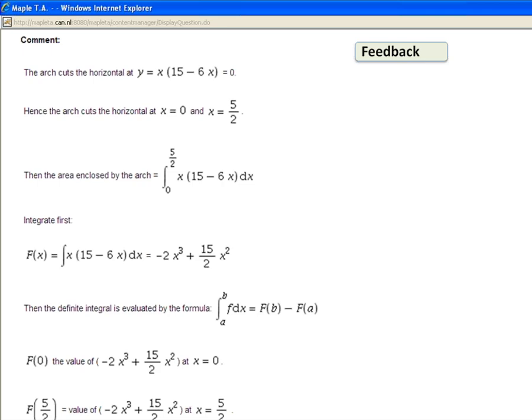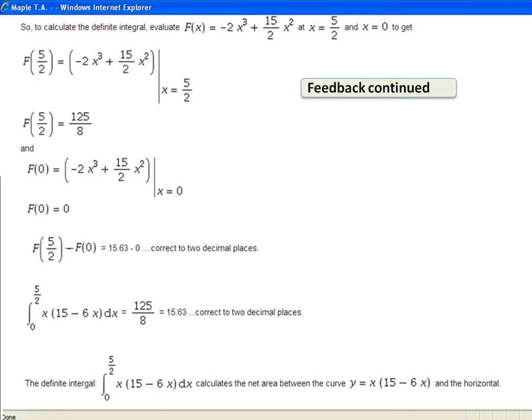So here is the feedback that shows the comment. It details exactly where the arch is cut, where it cuts the horizontal at y equals x. It then talks about the area enclosed by the arch given by the actual integral. It then shows how that integral is then integrated. And here's the feedback continued.